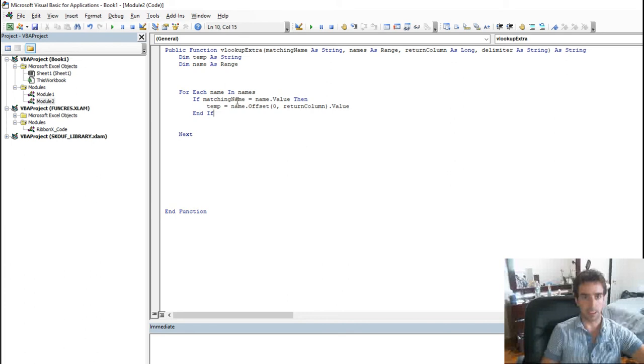So what that is going to do is, if the matching name that we use in the parameter field matches one of the names in the range of names from the second parameter, then it's going to include the value in the column next to it into the temp field. And then we can spit out the temp field. So the way that we get this function to return something is we use the function name VLOOKUPExtra equals, and then we'll return whatever's in the temp field. So let's see what this does.